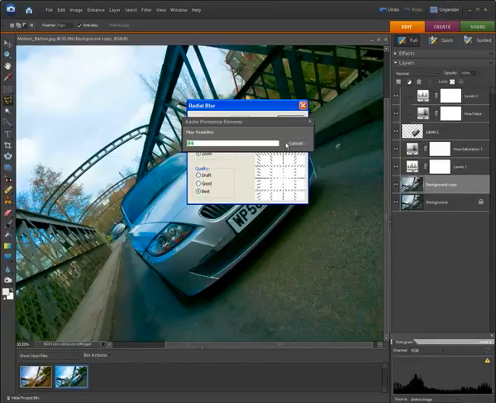Now the thing with the radial blur is that it does take rather a time on the best quality to render. You could be looking at 1 to 2 minutes for that to be applied to the picture. So what I'll do is I'll leave you there, and in the next section we'll just finish off the picture.